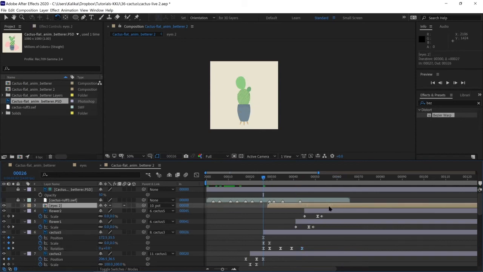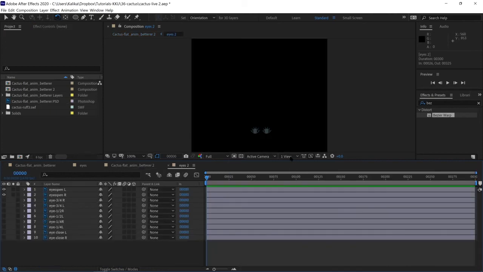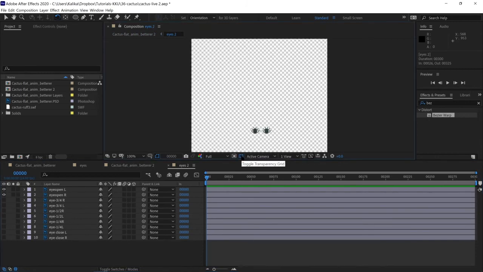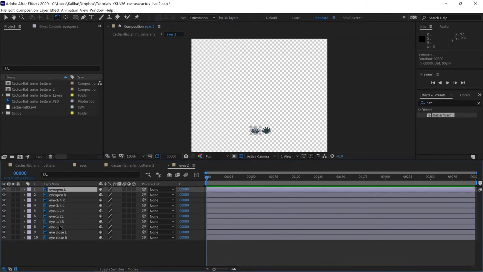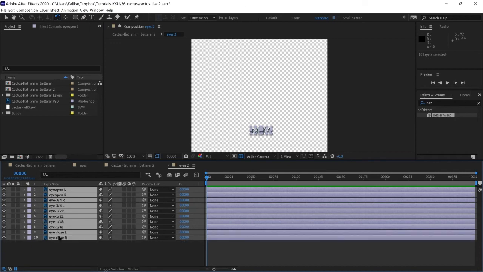So I'm just going to move the layer content bar for eyes 2 to start at 26 frames. Eyes 2 is my eyes pre-comp. Yours might be just called eyes. I'm going to double click on it so we can see all the glorious layers inside. I click on the transparent grid, and now you can see the eyes much more clearly. And so many eyes. We're going to start with the eyes closed, okay?